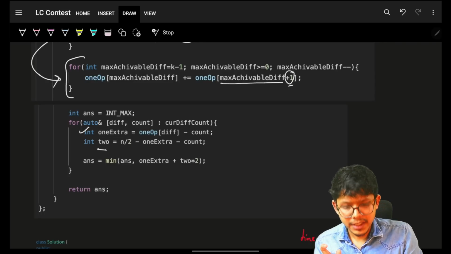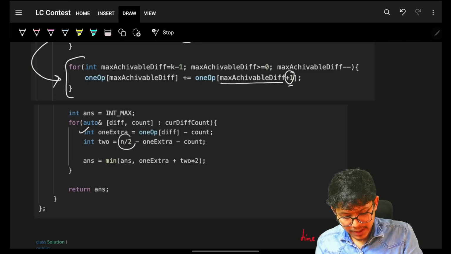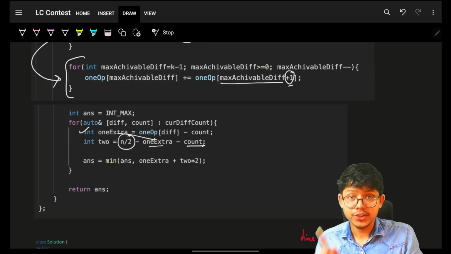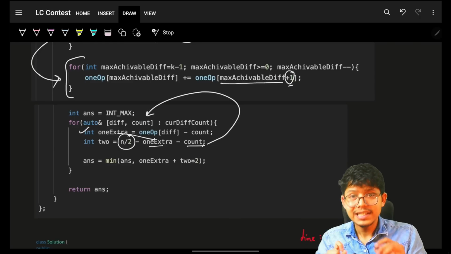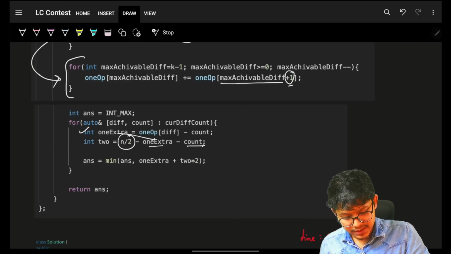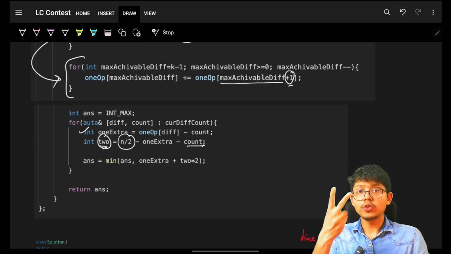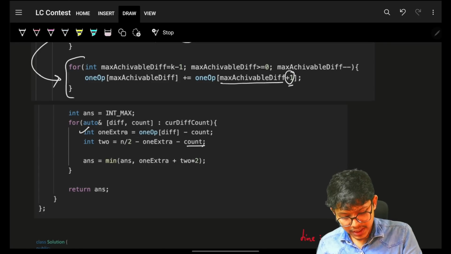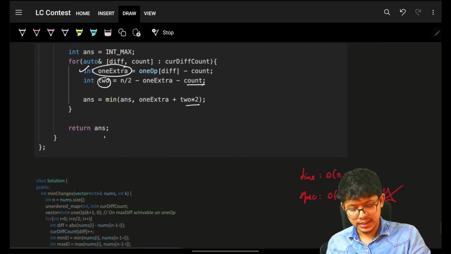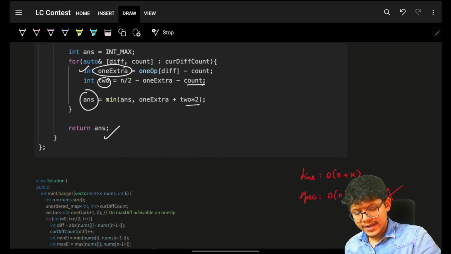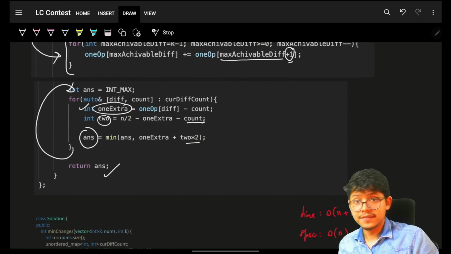Now remaining will be n by 2 minus 1 extra minus your count, which is your 0 operations required. Thus for these, I will require 2 operations. So ultimately your answer will be 1 extra into 1, plus 2 into 2. And this is your answer ultimately. Again, minimize your answer for all the possible diffs, and that's your answer.